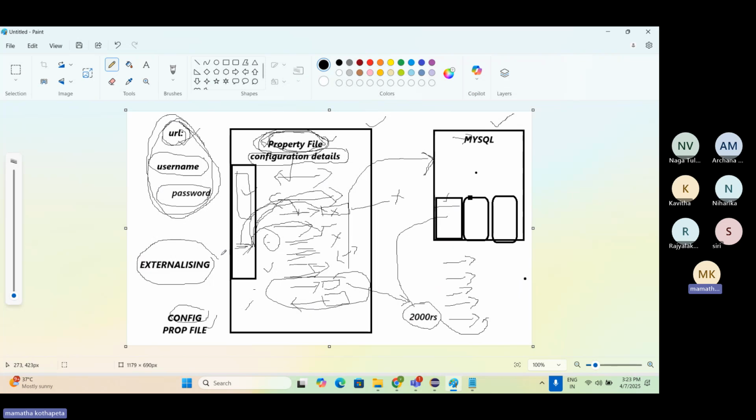Right. Now we understand that your project should have a property file. This will be your interview question. What is a property file? What does it contain? What is the use of a property file? How are you going to configure that property file?